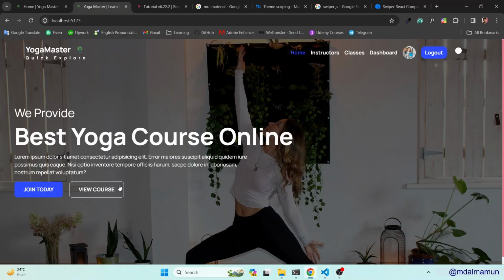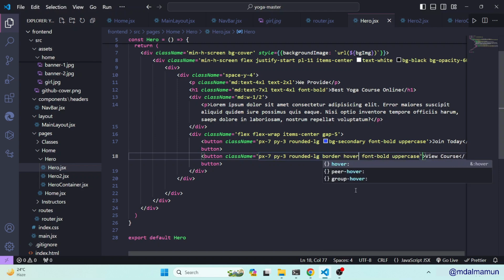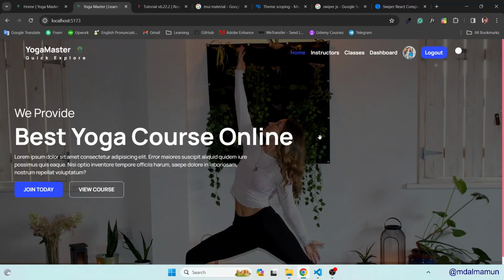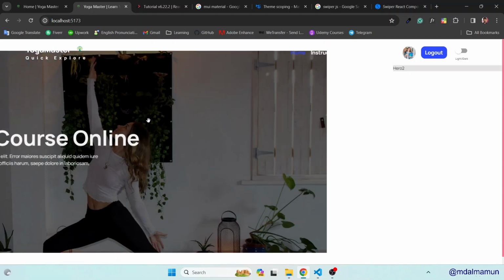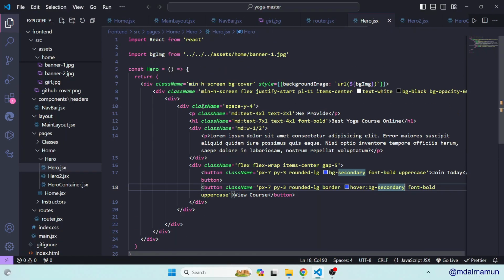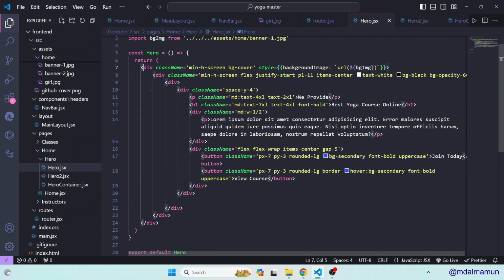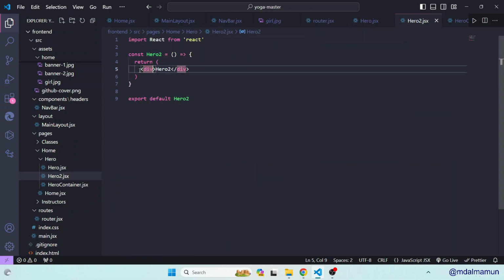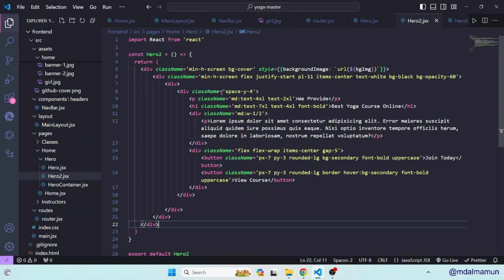Okay, so right now I think it's okay. When hover, you can just define busy secondary. So here you can see that the first slide is done, and now the second slide, and it's similar to the first one, so we can quickly copy that. So here this is hero 1, and what we will do, we will copy everything from this div to this div, and then go back to hero 2, and here we'll simply replace this.